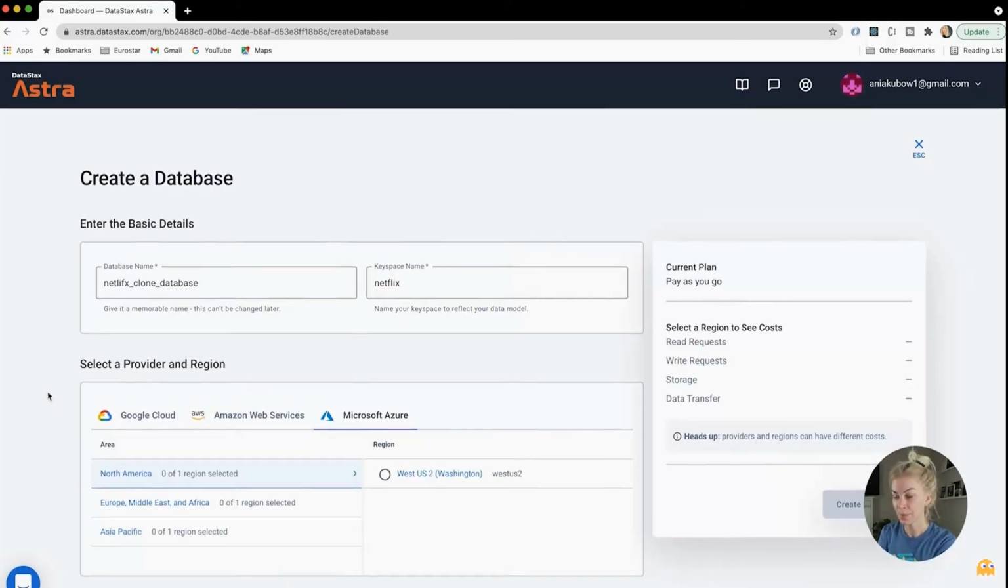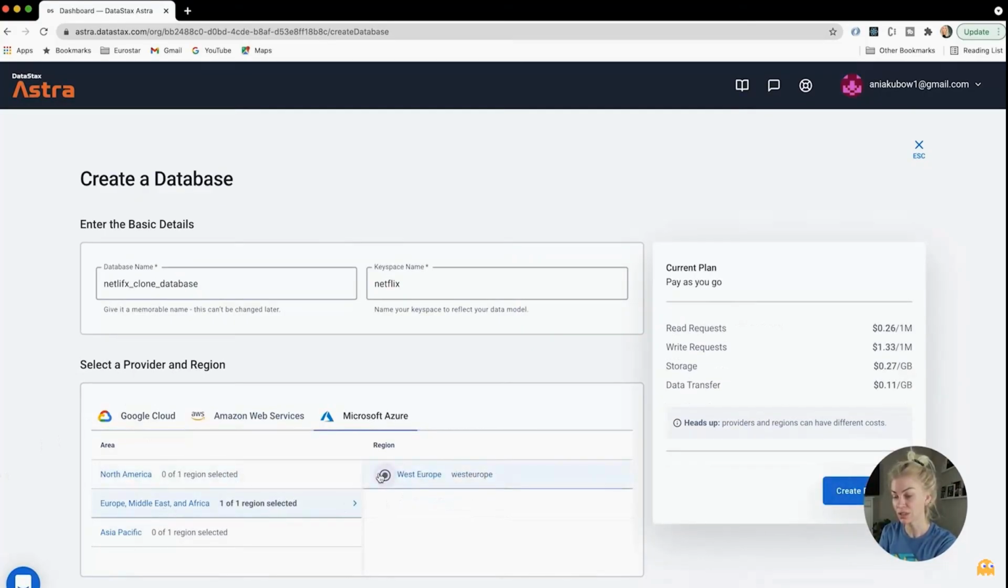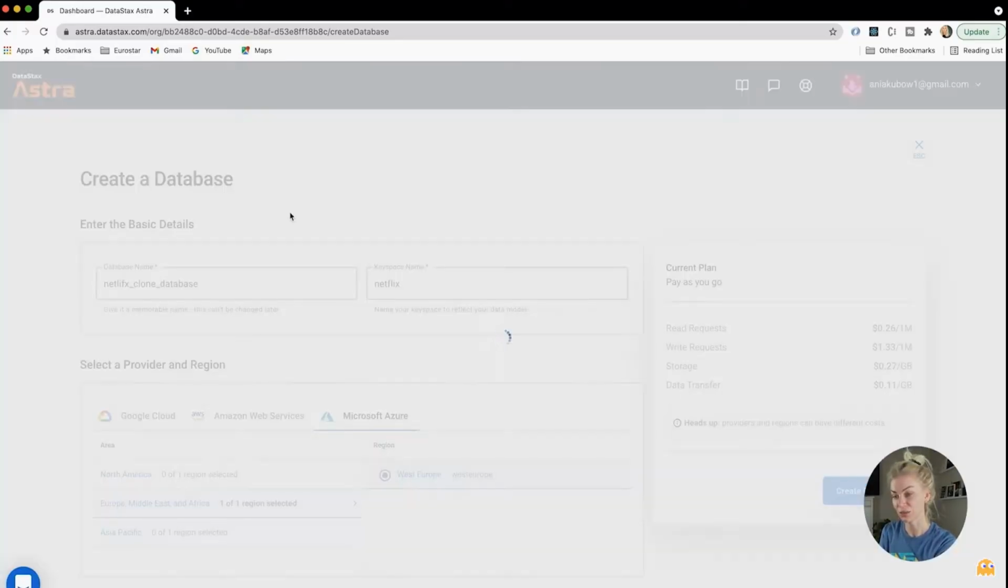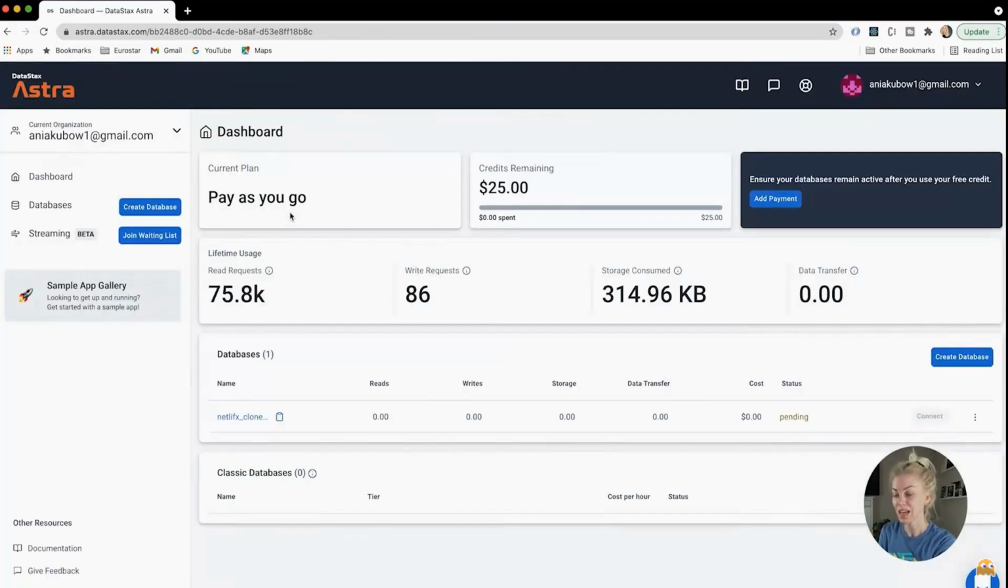Great. Please select your provider and region. Now this is totally up to you, whichever you want to choose. I'm just going to click Europe, Middle East, Africa, because that is where I am. And then click West Europe. And then, of course, create a database and click Continue. Ready for liftoff. Okay, so there we go. We have now created our database.